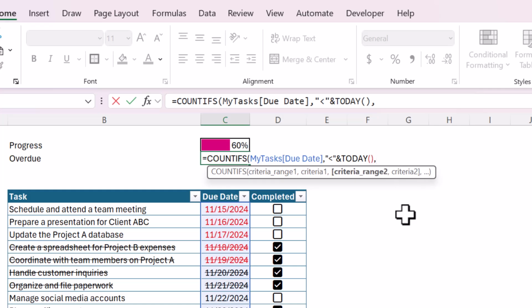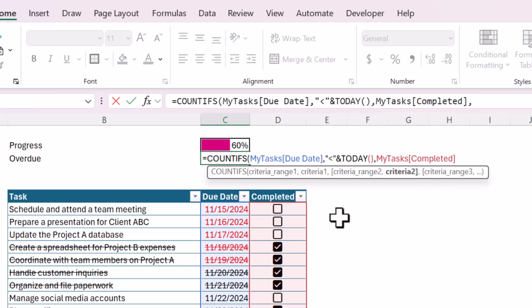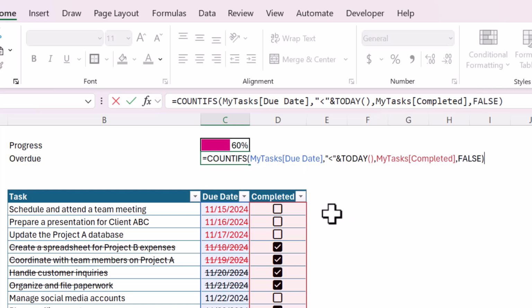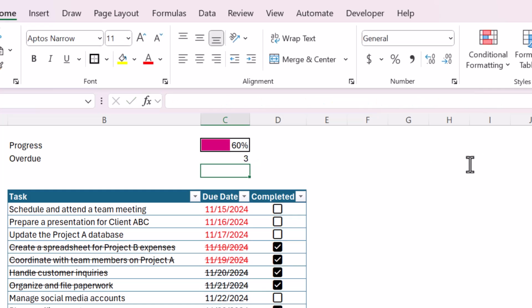Then we'll type in another criteria because we also want to know if the task was actually not completed. So we'll type in false. So we only want to count if the due date is less than today, that's the first criteria, and it was not completed. So you can see that's three because there are three that were due before today and have not been completed. So if we check one of those off, there are two that are overdue now. Because even if it's overdue, if you complete it, you should still get the credit.